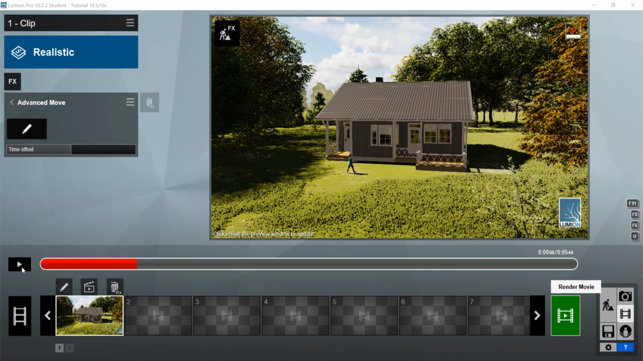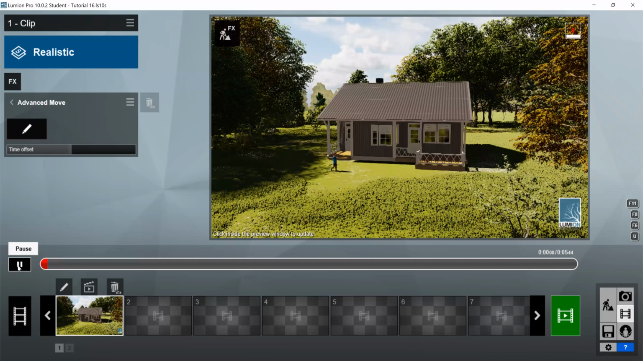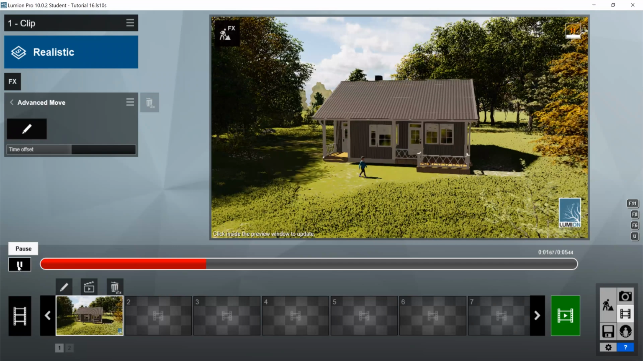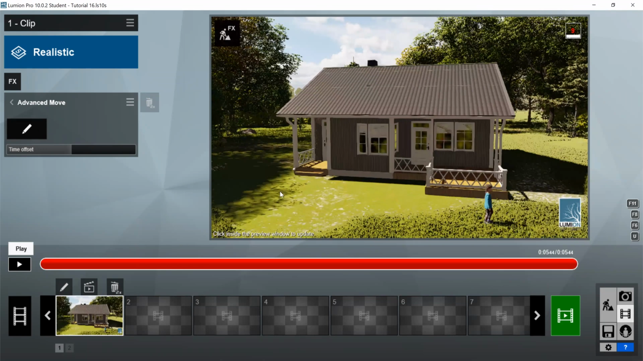Let's just play this video really quick to show what's the ultimate goal here. Super simple, just a little girl walking from here to there.